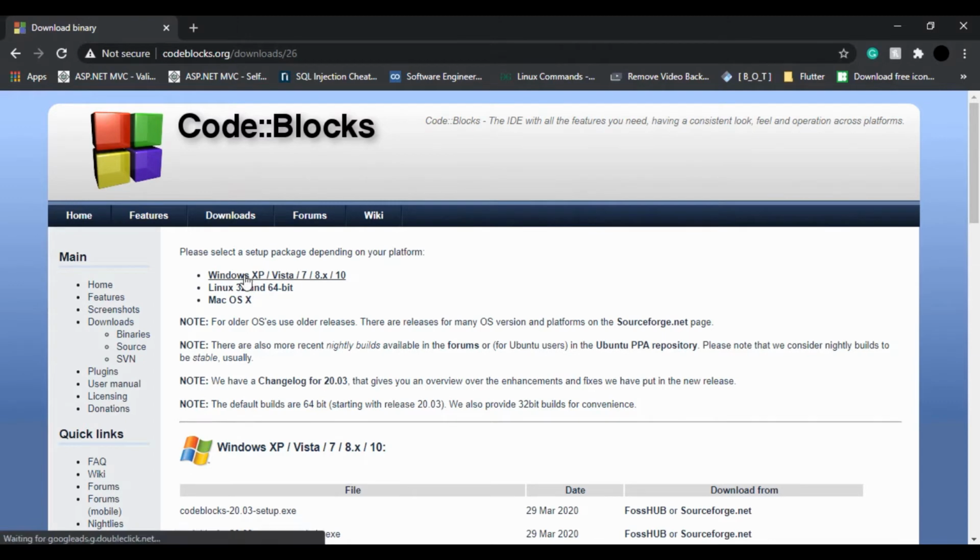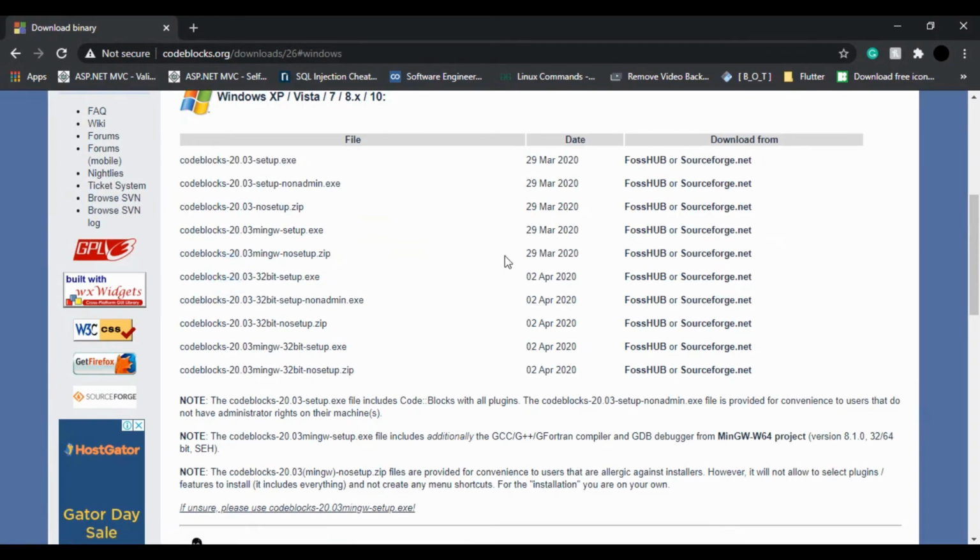Now here you have three options. These options help you choose the corresponding version of the Code::Blocks IDE for whichever operating system you are using. Currently I'm working on Windows 10, so I'm going to go with the first link, but you can choose Mac or Linux for whatever operating system you are using. On clicking Windows, I get a list of options that are available for Code::Blocks. Over here, you need to search for the one that has mingw setup.